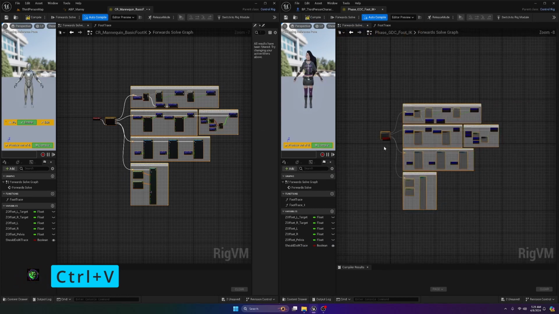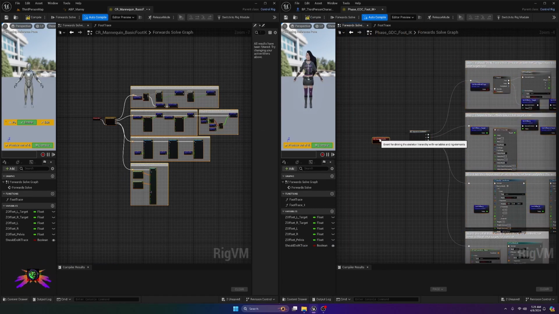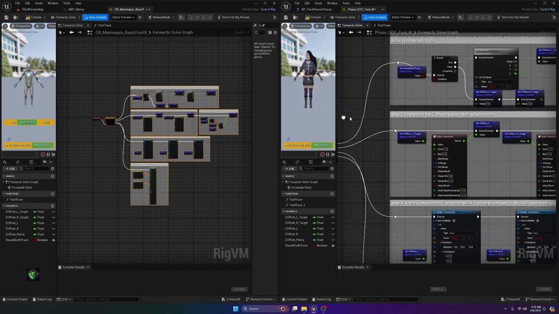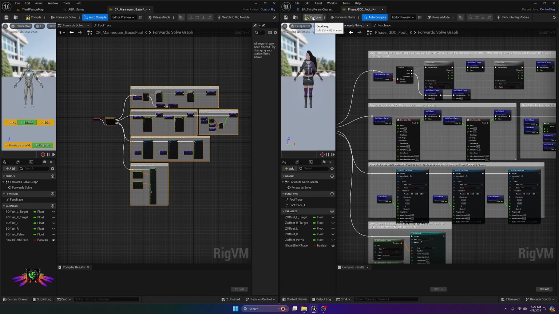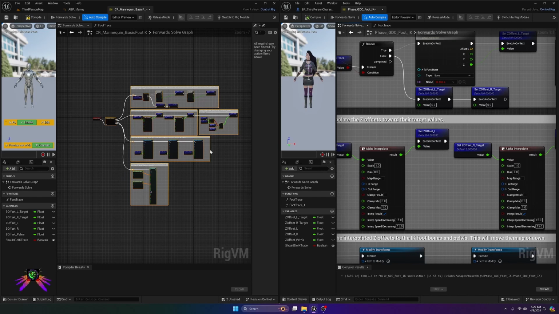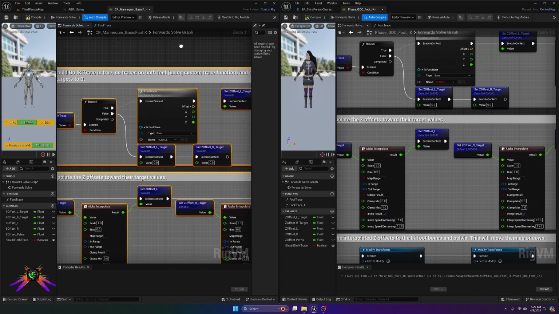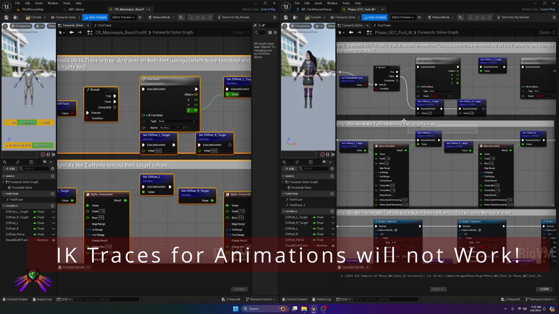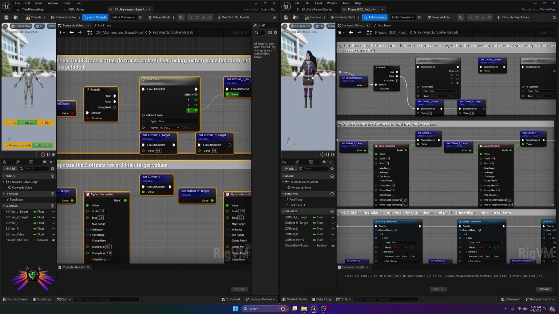All right. Now that you have it here, we're just going to connect our forward solve node here to here. All right, and we're going to compile it, and it's going to show green, but you're going to see these red letters here, which means that the IK is not actually connected. It's not going to actually work. So even though it looks right, it's not going to actually work.